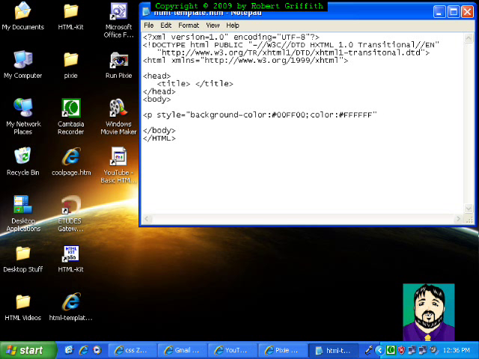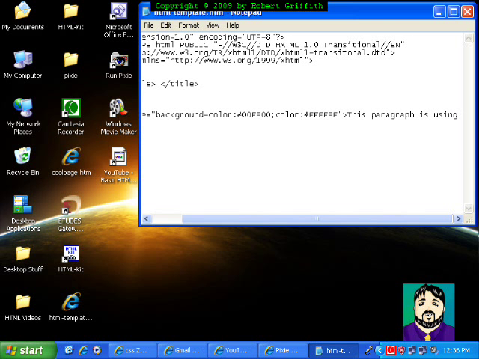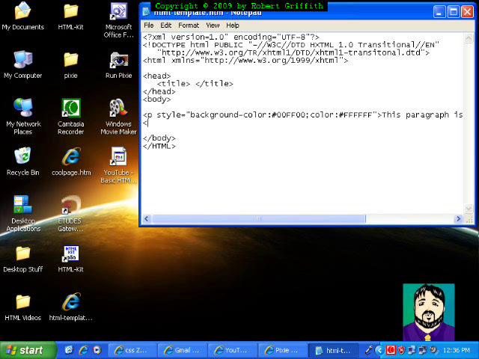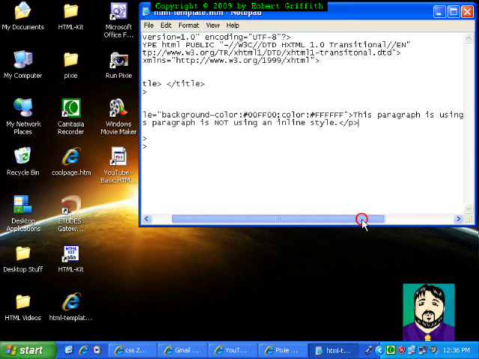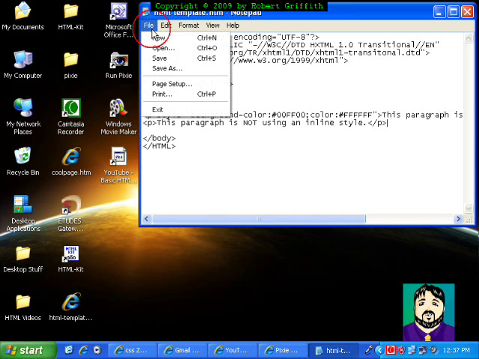All right, now what this is going to do is set your background color to no red, all green, no blue, and then the text color to all white. All right, this paragraph is using, oh boy, an inline style. All right, now we'll do another one. This paragraph is not using an inline style. So you see, it basically is the same thing. I didn't change anything. I didn't tell it to stop using a style, but when we end the paragraph, that ended the style. All right, so I'm going to go ahead and save this now.